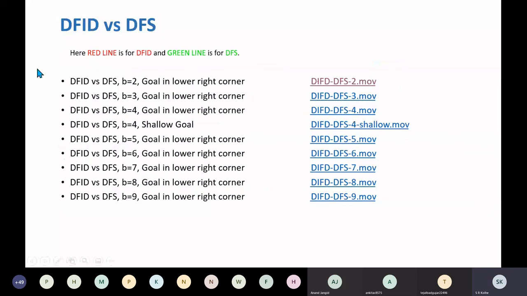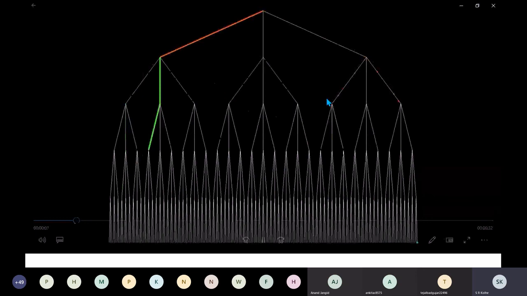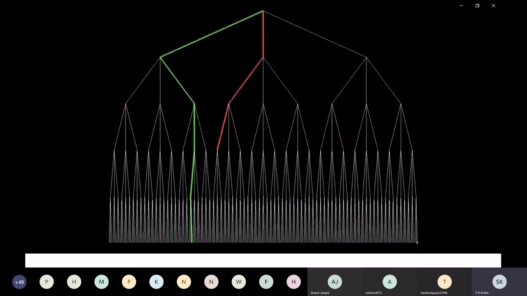Okay, let us take b is equal to 3, then we will see whether you will be able to identify it. For b is equal to 3, now compare DFID with DFS. 3 means every node has 3 children, so it is the branching factor. You told it right. Your answer was correct. So here b is equal to 3. Now let us compare execution of both the algorithms.